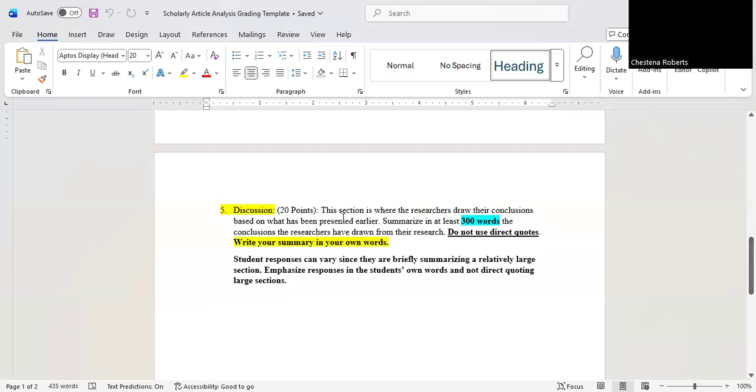Now, here's another section with a word count. Again, you want to use the heading. This section is where the researchers draw their conclusions based on what has been presented earlier. So you want to make a summary as well, 300 words. The first one, the introduction, is 250 words. This is 300 words. That is 550 words just for those sections.